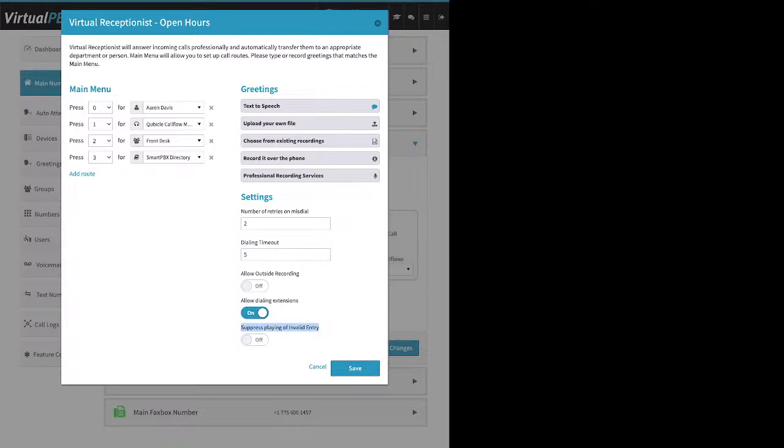And then you have to suppress the playing of invalid entry. So let's put the default action back in. If, for instance, callers call in and after their failed attempts, you still want the caller to end up someplace, whether that means they go automatically to a voicemail box or to a default phone number, device or user or what have you, but you don't want them to hear that message about, oh, we didn't recognize your entry, and then transferring the call, right? Please wait while we transfer message. You can turn this on. So now after that last failed attempt, the system just automatically transfers the call. There's no additional message played to your inbound caller.